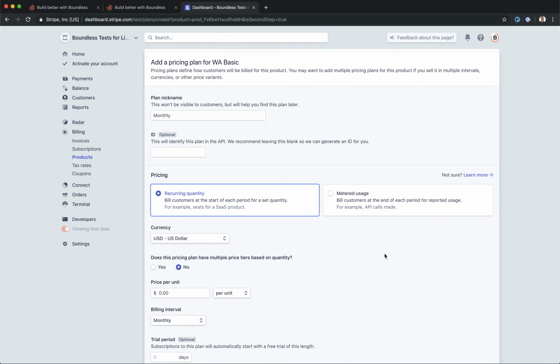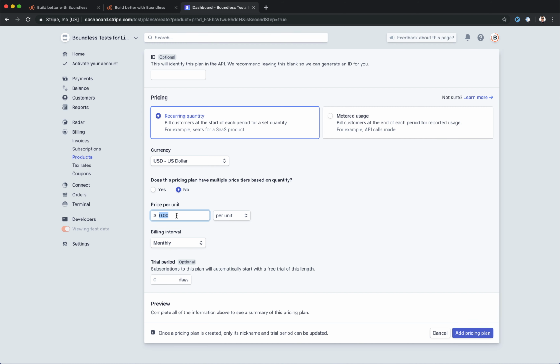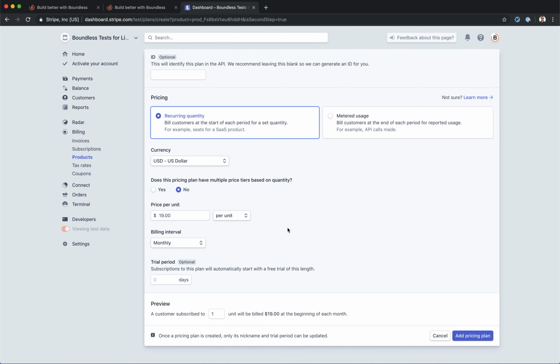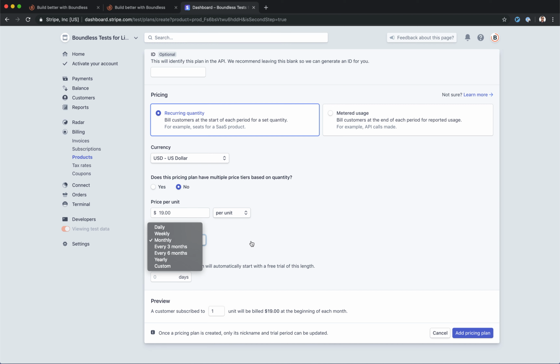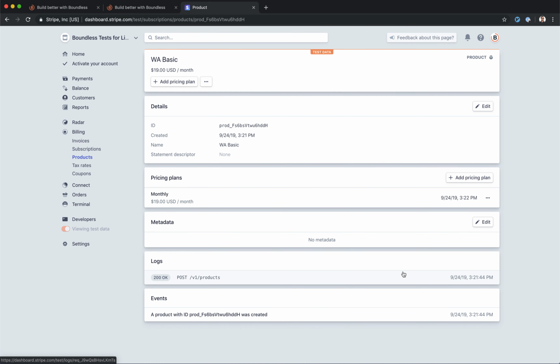You don't have to do anything with the rest of these fields except for the price. I'm going to say $19 per month. You can change the interval as well if you like, but monthly is pretty common, so I'm going to stick with that. Now you're on a product page in Stripe, but what we need is this pricing plan ID.